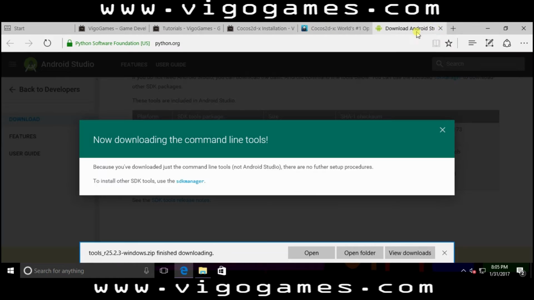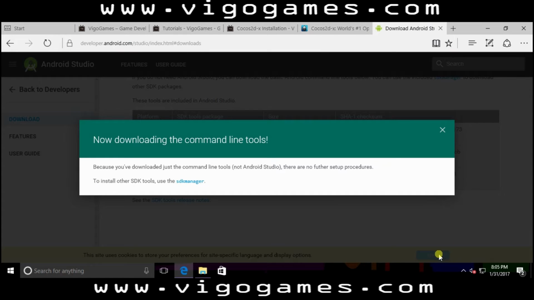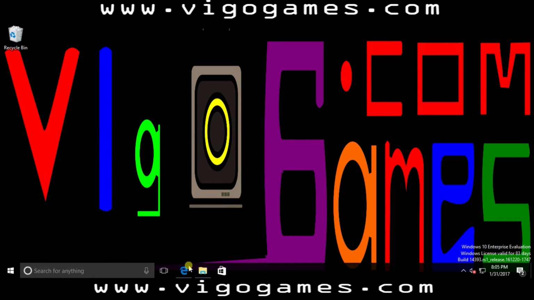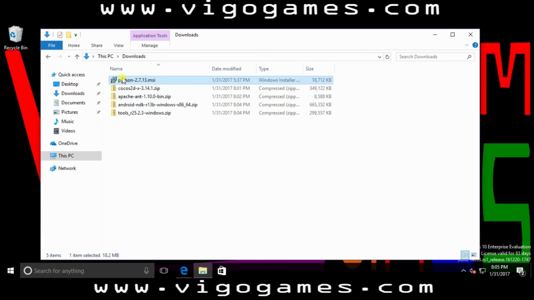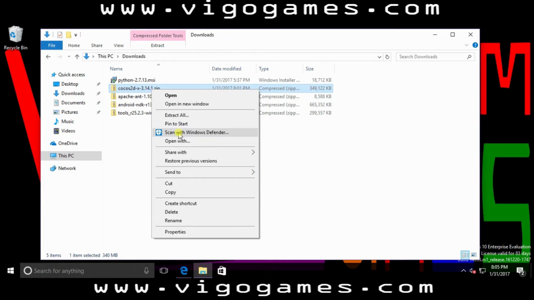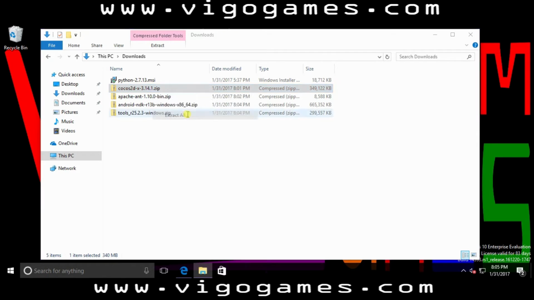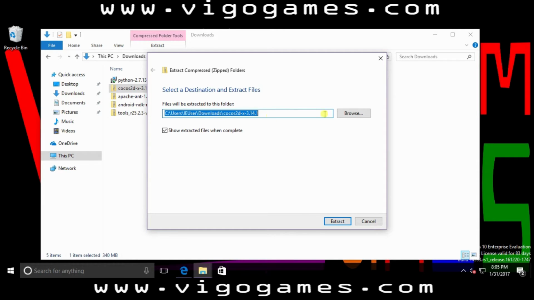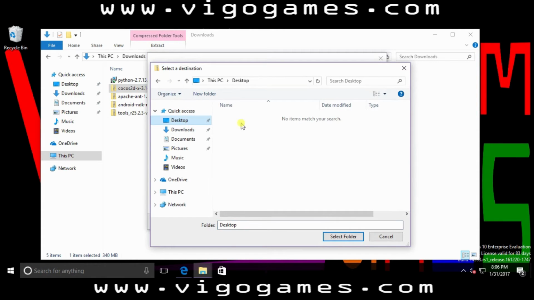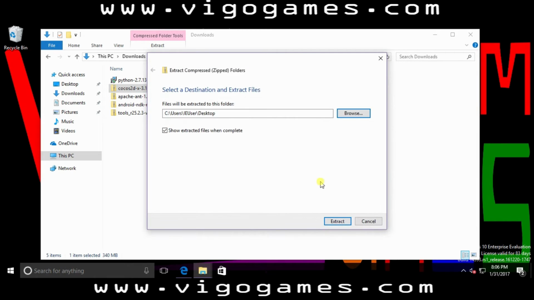And once you have all that, let's go ahead and get everything installed. I want you to minimize that and open up your downloads folder, and you should see all these things in your downloads folder. First thing we want to do is decompress Cocos2D X. So we want to open it or extract it all, and we want to extract it to, say, our desktop. In there, we're going to select that folder, and we're going to hit extract.